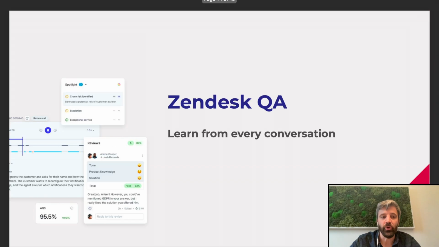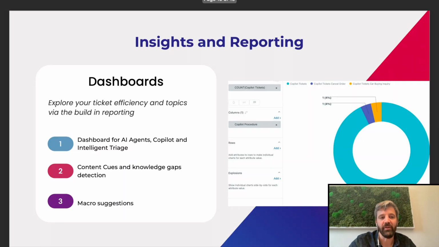And now we come to the third and final part of the AI offering from Zendesk, and that's what we call Zendesk QA, or a way to learn from every conversation. Traditionally, in reporting, you have a dashboard, you go look at the dashboard, and you see the amount of tickets, or the amount of tickets per category, if your agent categorized it. And you might have a metric saying, hey, this is a bad CSAT, and then you need to go read all those tickets to see what's going on.